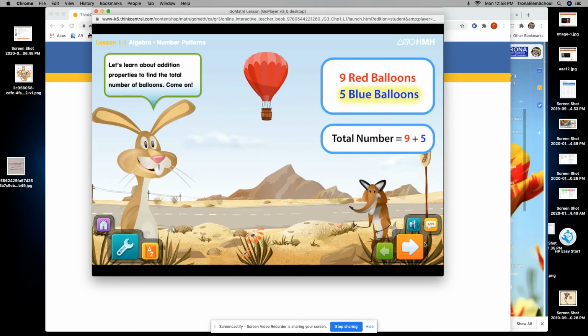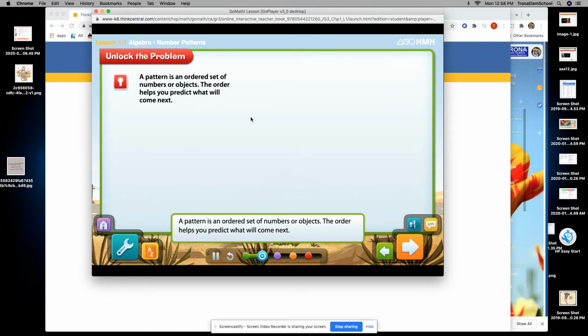Right? So you get a sound and it starts to flash and say, click on this one. A pattern is an ordered set of numbers or objects. The order helps you predict what will come next. It defines what order is down here. Again, it's flashing for us to click this.